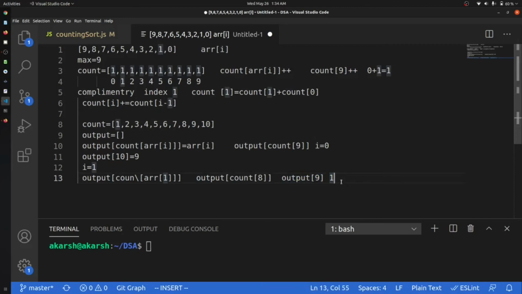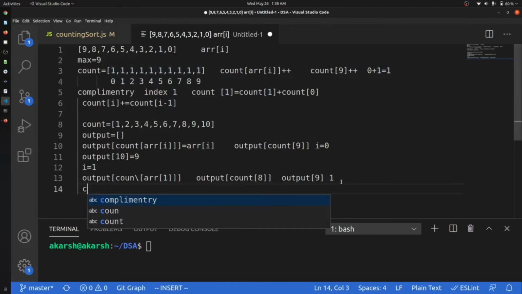And after that we will decrease the value of count at that index by 1. How can we decrease that? If we are at count, just find the value at that index and then decrease it by 1.